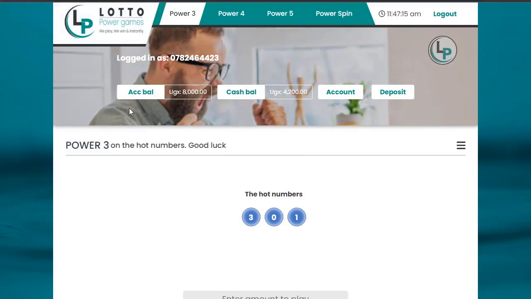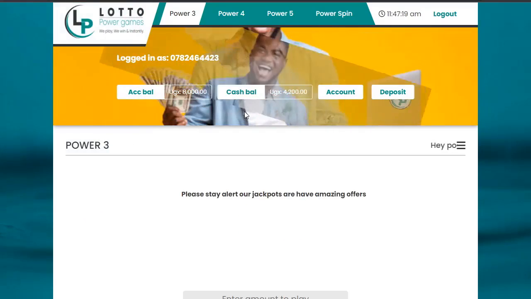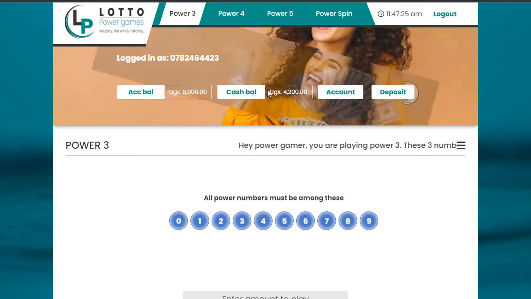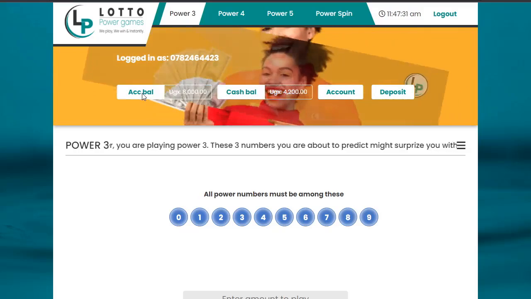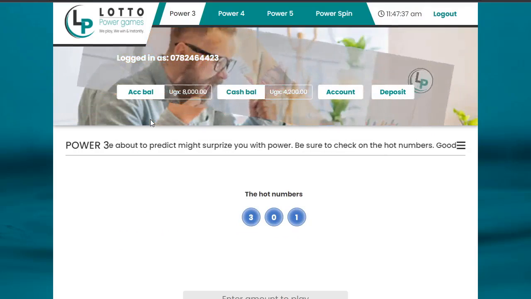This account summary has two important things: account balance and cash balance. Cash balance is where the money you deposit goes. This is the money you're playing with. If you play, the money will be deducted from here. If you win, the money will be added to the account balance. Before the money comes to account balance, you cannot withdraw.